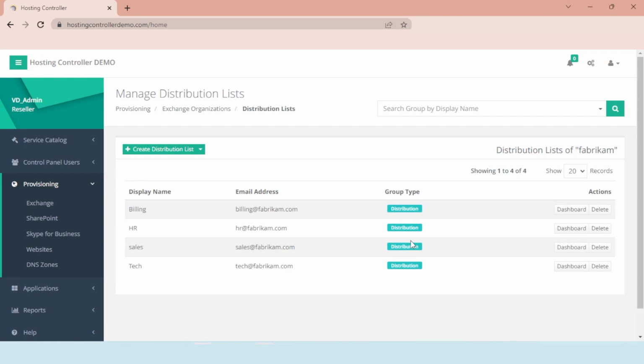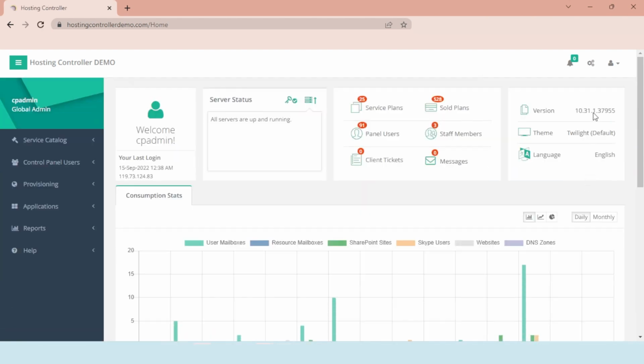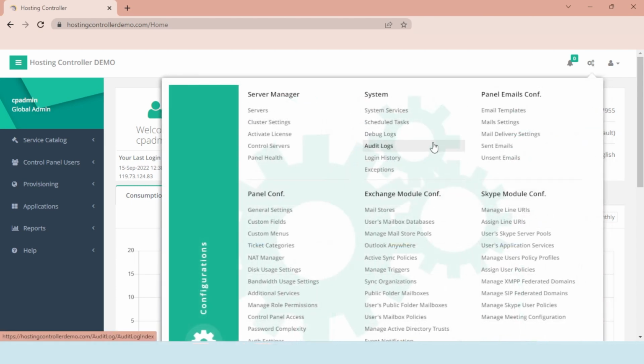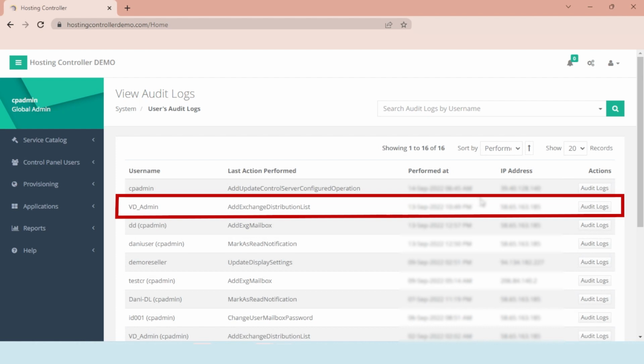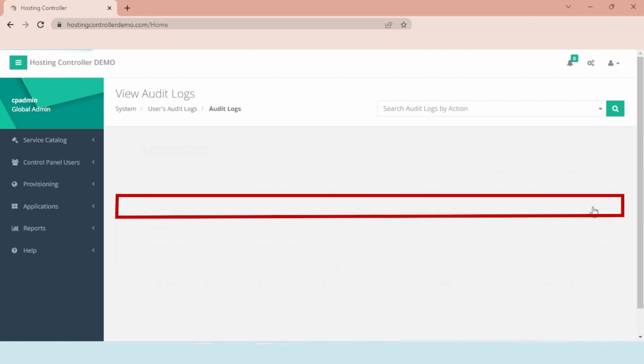HostingController also allows you to track down various operations and record events through its audit logging facility. Audit logs are only available to the global admin. To view the event log for the creation of the distribution list, log out to the admin user. Click the Configurations cog on the top and hit the Audit Logs menu under System. Select the tenant who created the distribution list and hit the Audit Logs button under the Actions column.